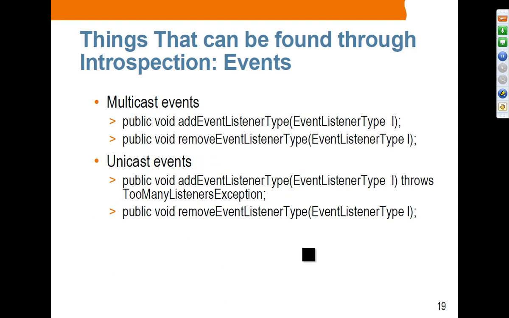Okay, events. Events could be multicast events or unicast events. You don't really have to worry about the differences between the two for now. So let's just focus on a single unicast event. Here, if a bean has this add event listener type and remove event listener type, that means the bean can fire an event. So that means the bean is the event source. Again, we're going to talk about this event later on in detail, so let's just move on.